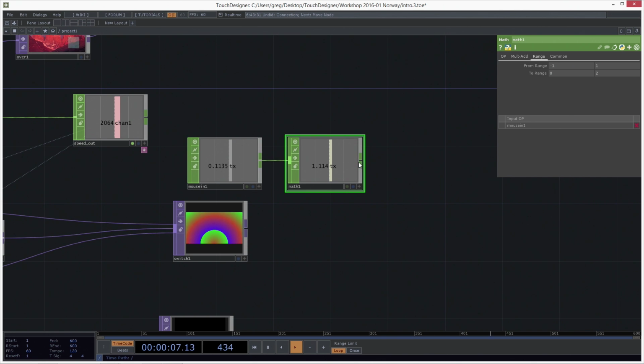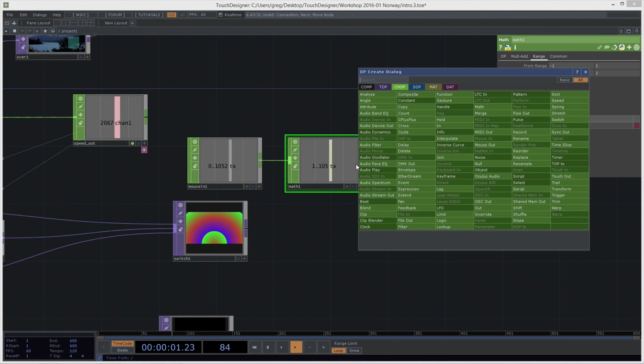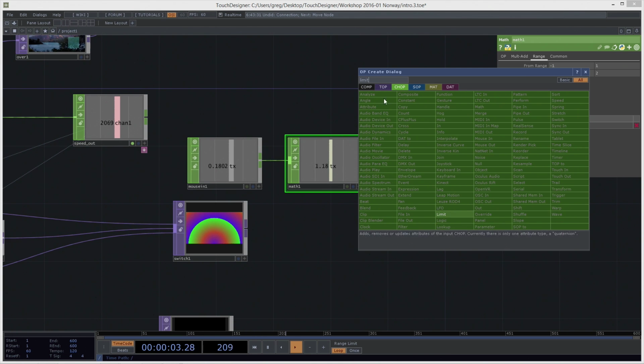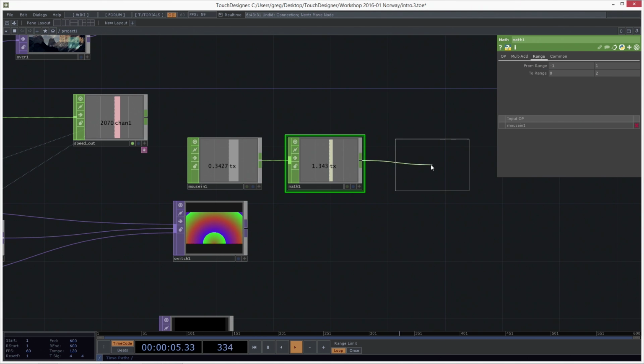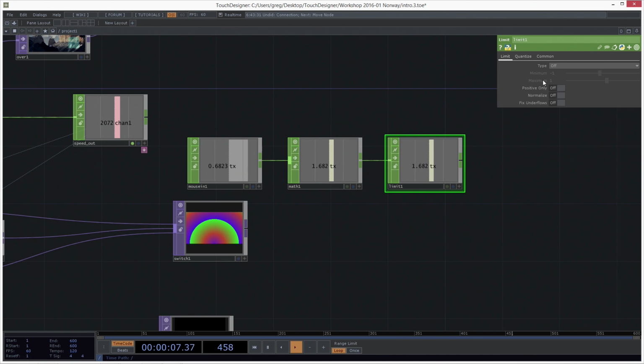But you could limit it further, to your question about limiting. There is exactly that, called a limit chop. So I put a limit chop there. And under the type of limit, I'm going to say clamp, and I'm going to say 0 to 2. Now, no matter what that number is on the input, it will not go past 2. It'll stay in between 0 and 2 all the time.